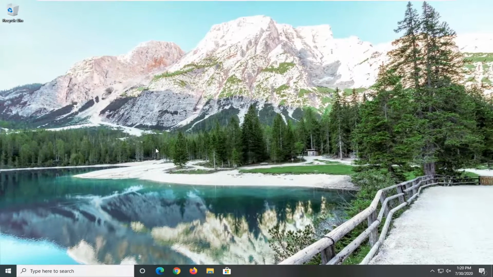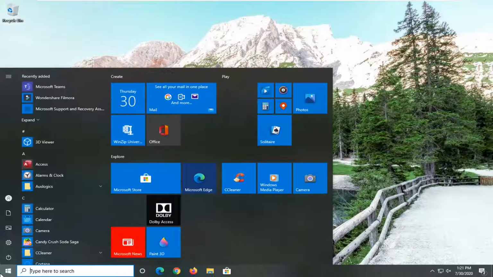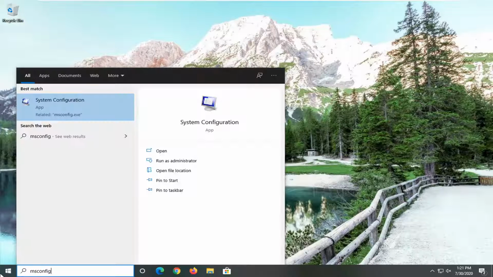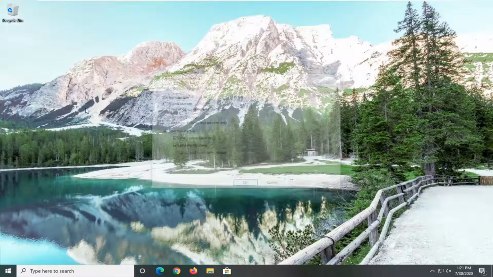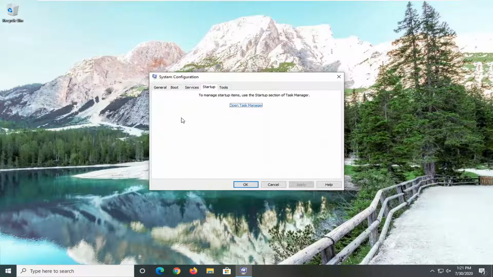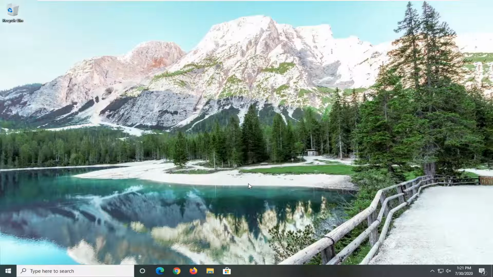Now, if you are using an older version of Windows and you don't see a Startup tab in Task Manager, you might have to go through the System Configuration utility, which we can access by opening up the Start menu and typing in msconfig. Best match should come back with System Configuration. Go ahead and just left click on that. Select the Startup tab, and then you'd be able to disable it from here. Again, it would say Microsoft Teams. You'd uncheck it and then select Apply and OK to save the change. And that's pretty much it.